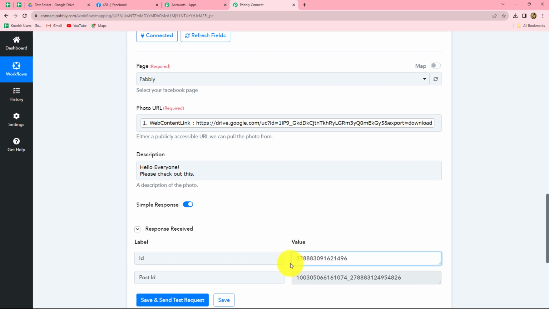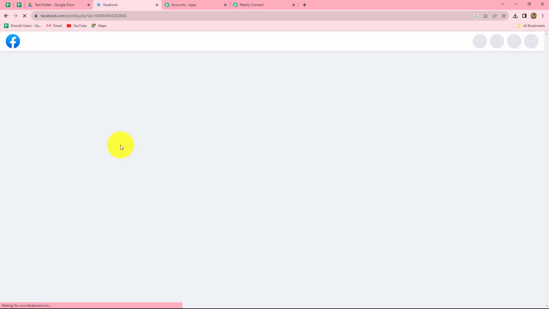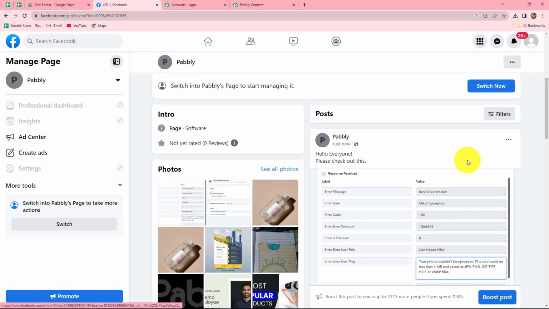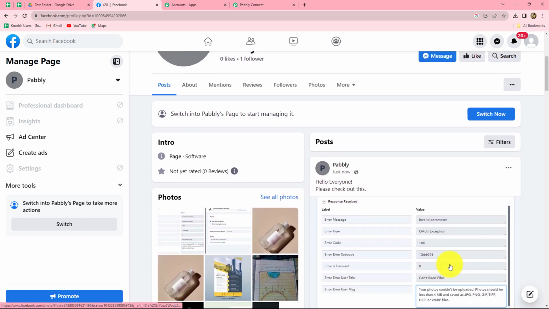Okay, so we have received this ID. That means our post is created on the Facebook page. Let's go and check. So this is my Facebook page named Pabbly. Now let's refresh this page once, and we can find that yes, our post is created. Okay, so it is written, hello everyone, please check out this, and this is the image.